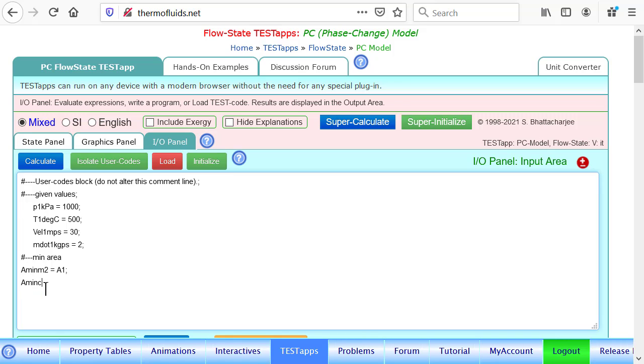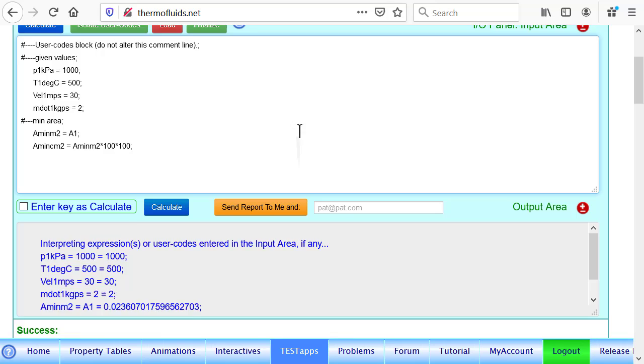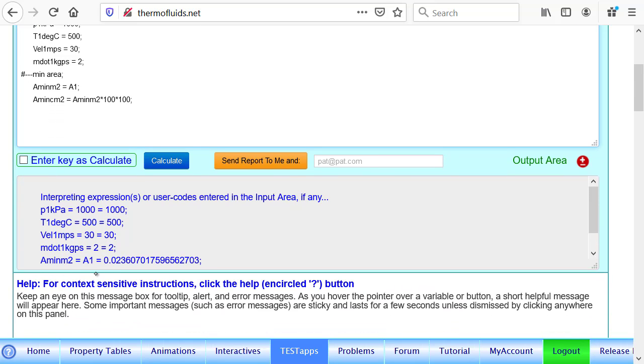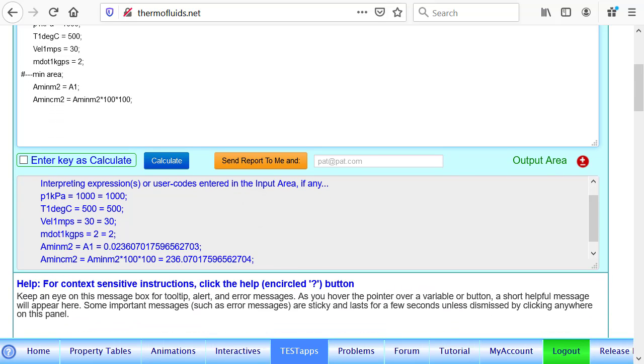Area min in centimeter square would be area min in meter square times 100. Oops, 100 times 100. 1 centimeter is 100, 100 centimeters is 1 meter. So now if we calculate, you can see the area in meter square has been found and centimeter square also has been found.